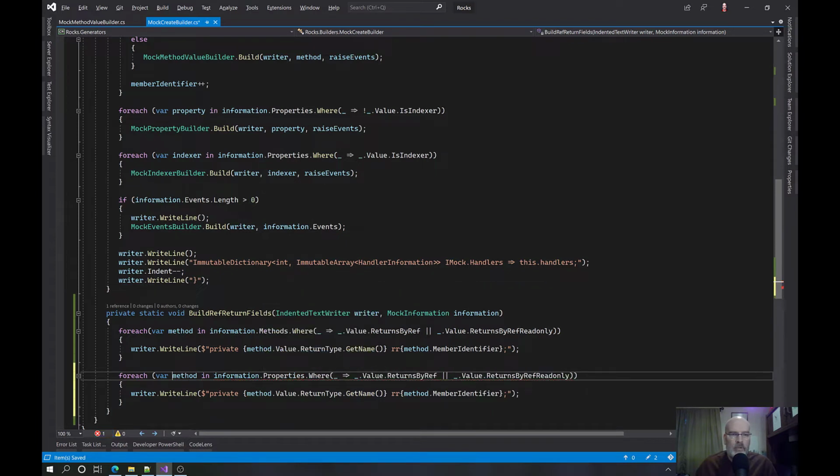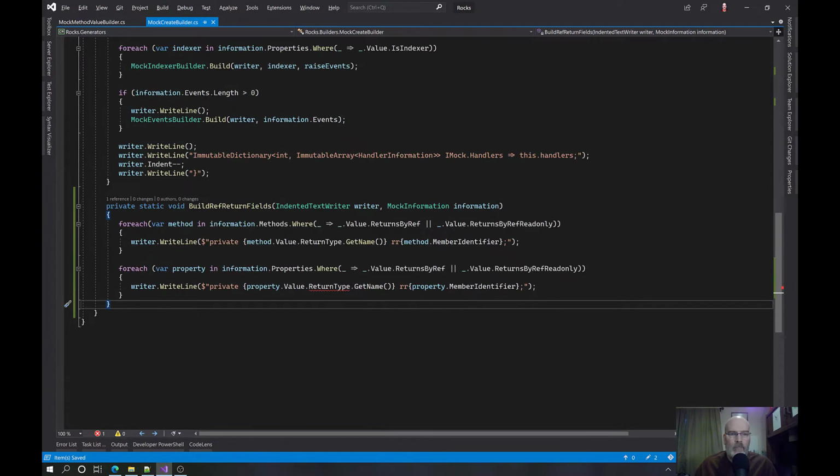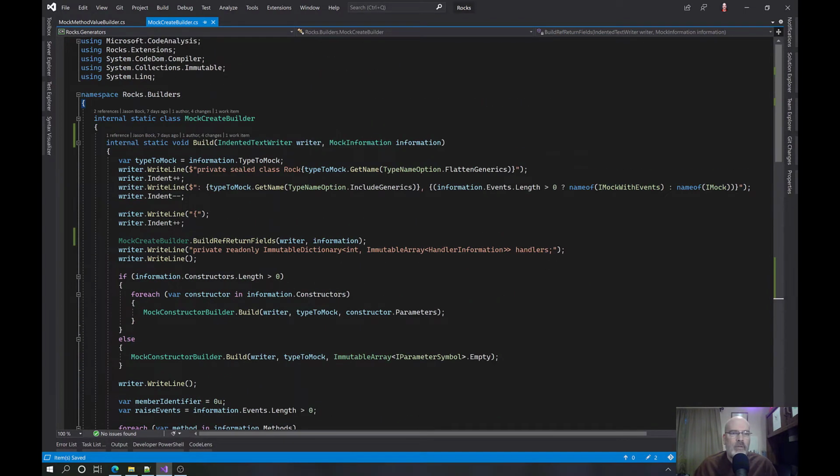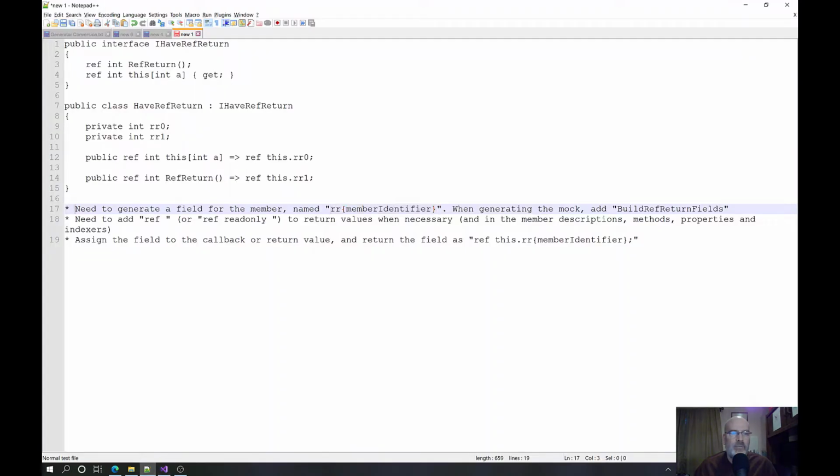Properties. And of course, you wouldn't have a type there. Boom. That's it. So that's the first part. I like this. So that will create the ref return field. So that's done as far as I'm concerned.